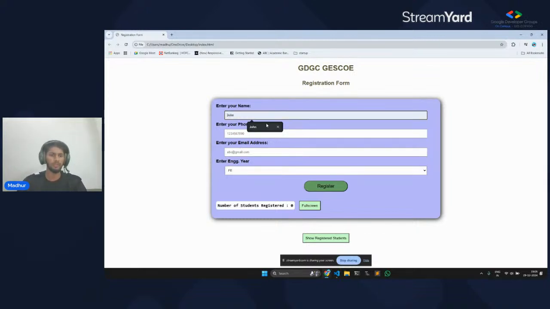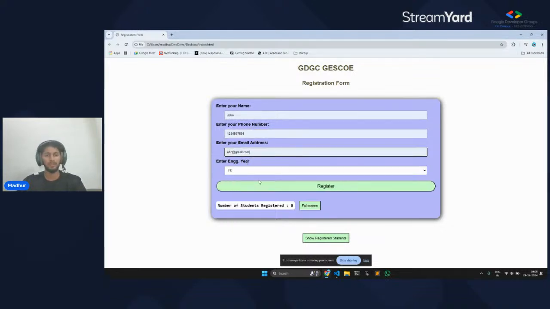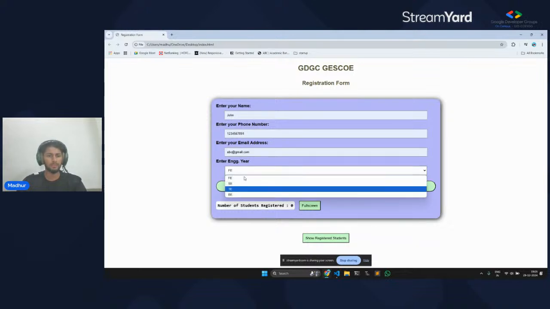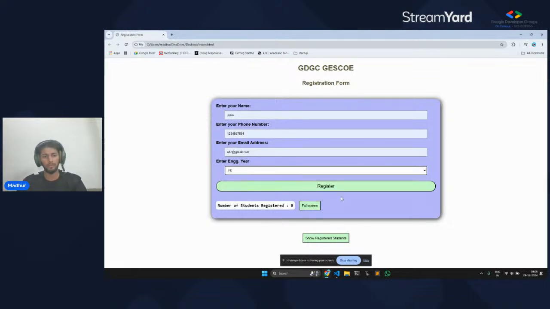So yeah, we're going to take four things as input: the name, phone number, email, and the engineering year. This is going to be a drop down box, and as you can see, when all the details are filled, the register button expands and you can finally register.